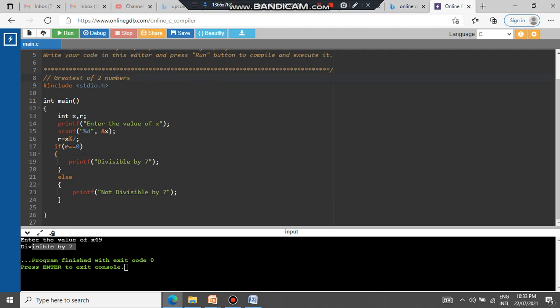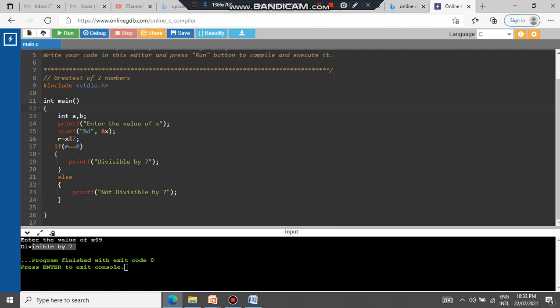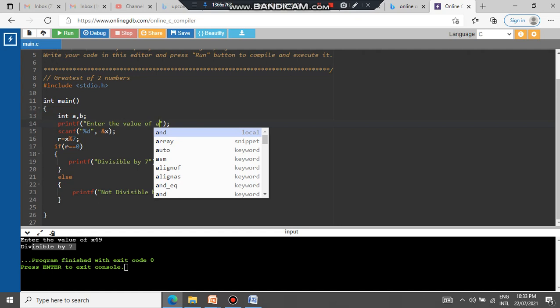Greatest of two numbers. So over here we need to read two numbers, let us say a and b, and we need not calculate anything. We need to compare these two numbers, so comparison will come here. First of all we need to read two numbers a and b. So enter the value of a and b.